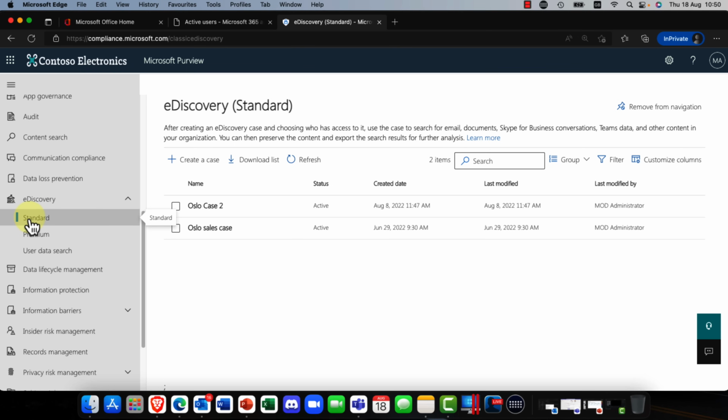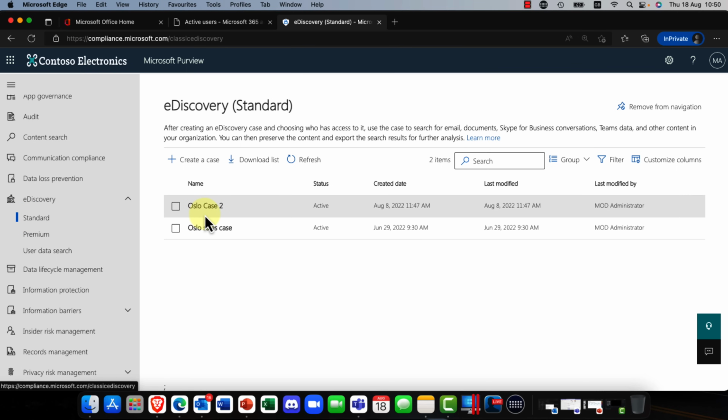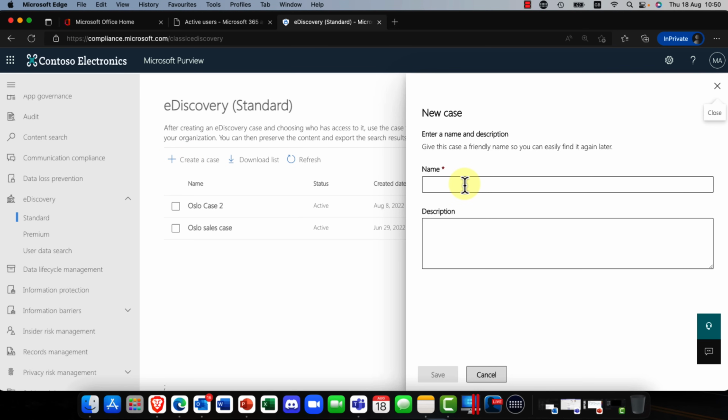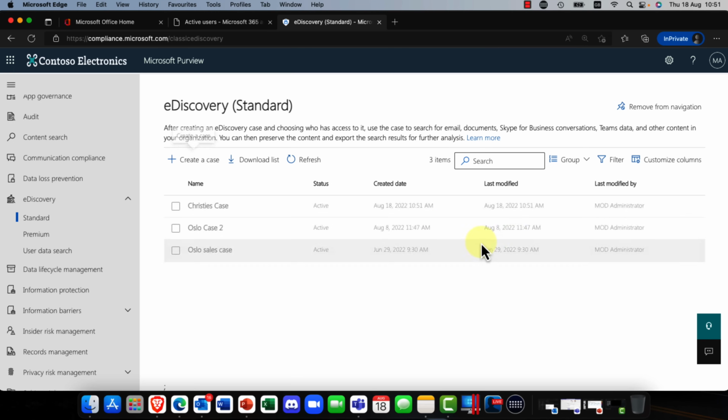For standard, you may come in here maybe just for operational reasons, and the premium version adds some extra functionality. For example, if you're working with a legal team or with law enforcement or something like that. One of the first things that you would typically do here is create a case. So I'll call this Christie's case. Again, I'll click on save. Of course, you can put in a description.